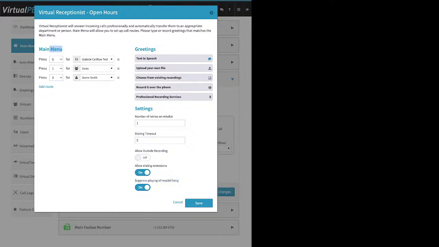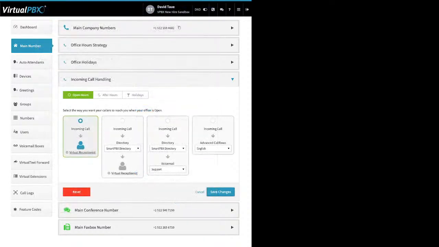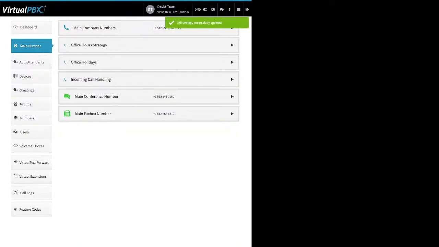So any changes you make to your main menu, your greetings or your settings, you need to click save down here at the bottom right, and then save changes again here under incoming call handling.